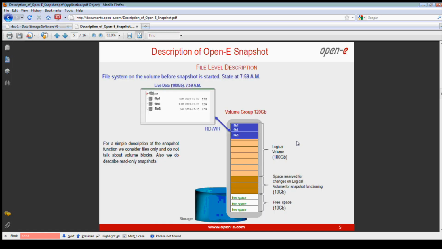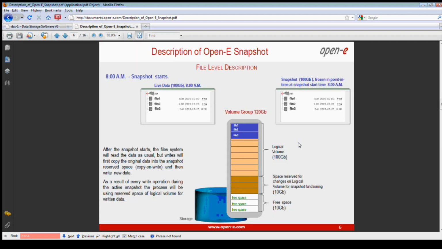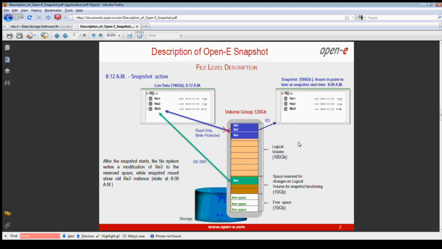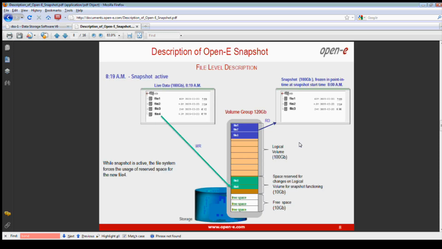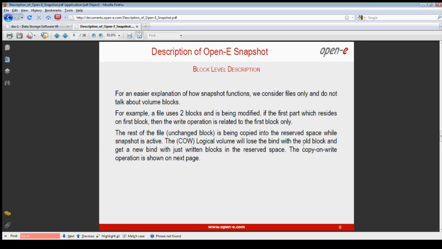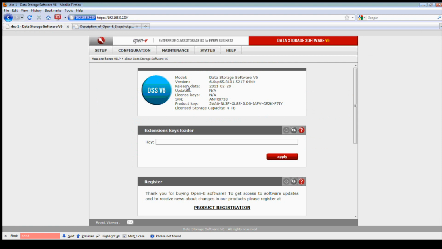As you go on with the documentation, you can see there's really a lot of deep level information, some of the descriptions, the file level description of the snapshot, information about when snapshots start, when they stop, how the space is reserved. For this demonstration, I really don't want to get too deep into this because the documentation is already here for your reference. But as you go down into deeper levels of this documentation, we do provide a plethora of information to reference. So with this, let's go ahead and start with our snapshot demonstration with the DSS V6.